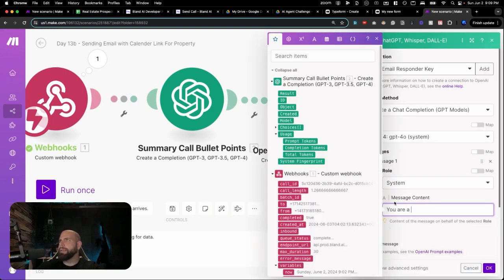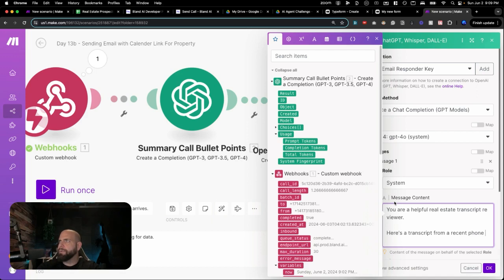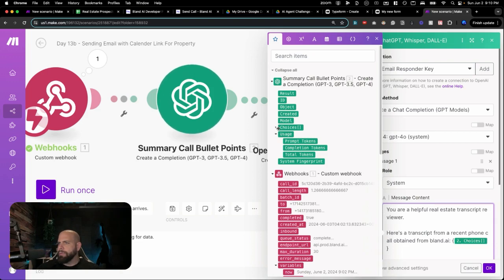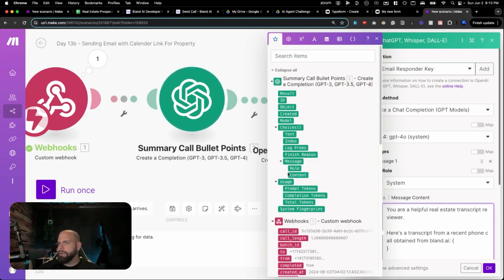You are a helpful real estate transcript. Here's a transcript from a recent phone call obtained from Bland AI. And then we're going to populate this data in with the transcript data from it. So we're going to go here, summary bullet points. Messages here and content. So now we're getting the content from that.